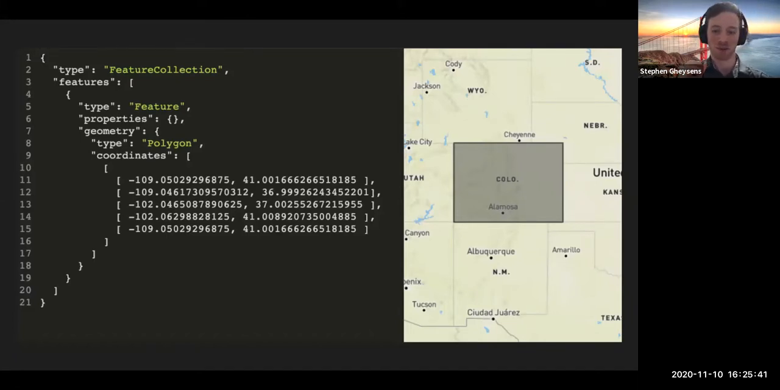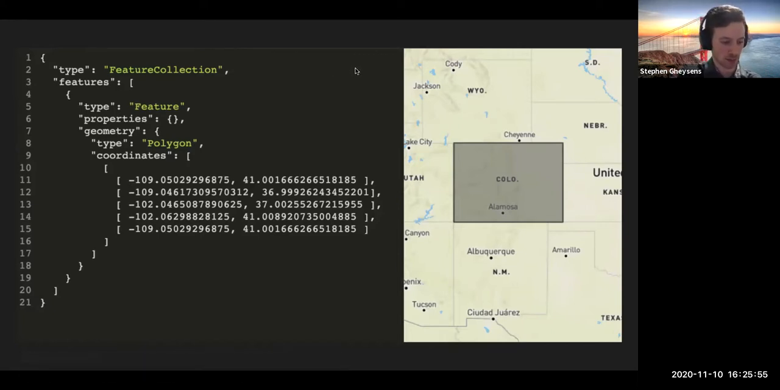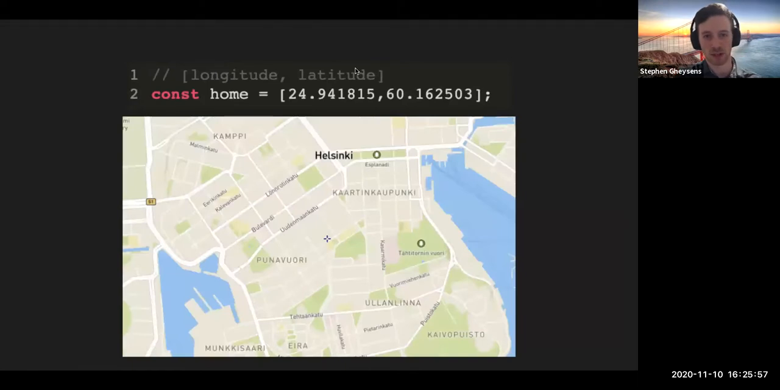What's the term that I'm looking for, Megan? The spec for GeoJSON requires that you close the polygon. So you'll notice the 5th coordinate here is the same as the 1st. So that's a very simple polygon object in GeoJSON. Over here, we were just representing the latitude and longitude with a simple array or list.